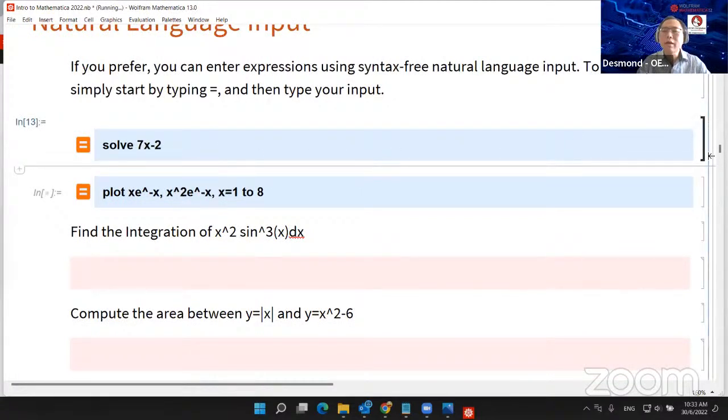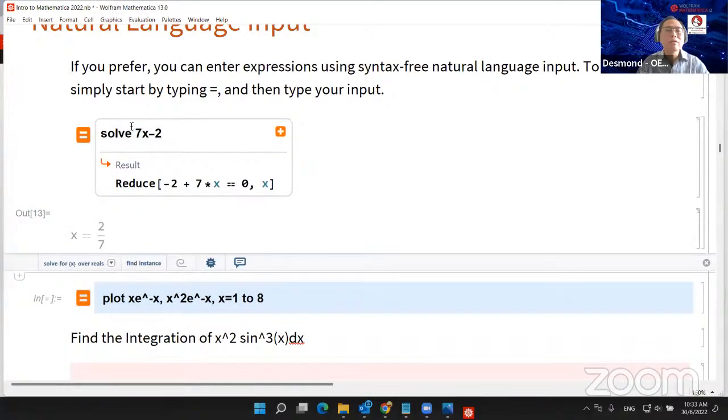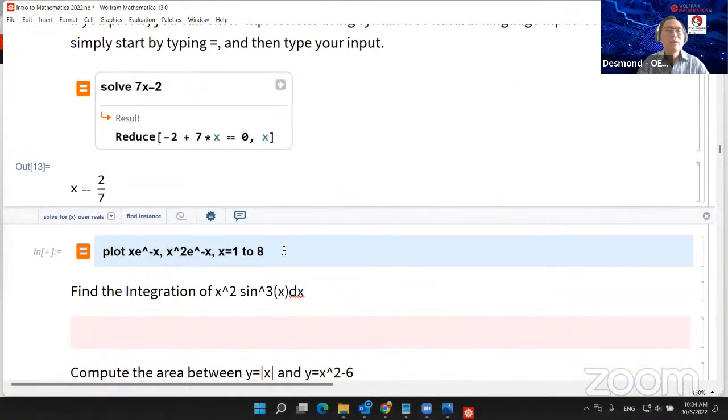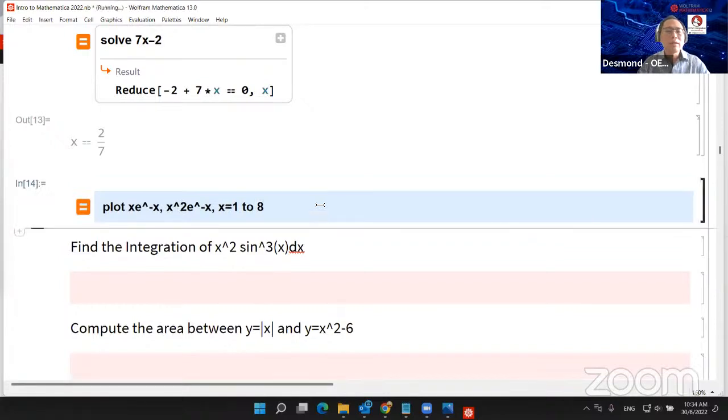You can see the right-hand bracket becomes black. It means it sends the whole information to our server to understand what we're looking for and come back with the answer. So it solves 7x minus 2, and gives me the output x is equal to 2 over 7, right? And we can also say, please plot these equations. Plot the equations with x equal to 1 to 8.